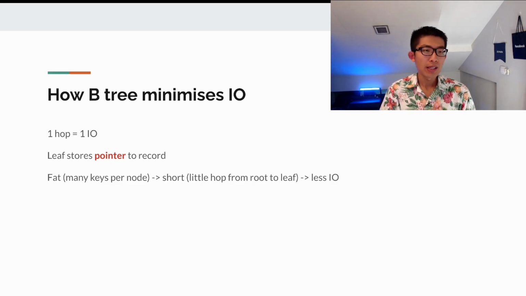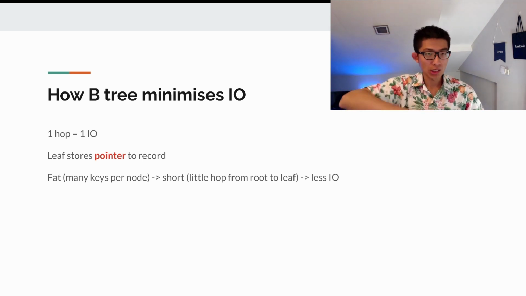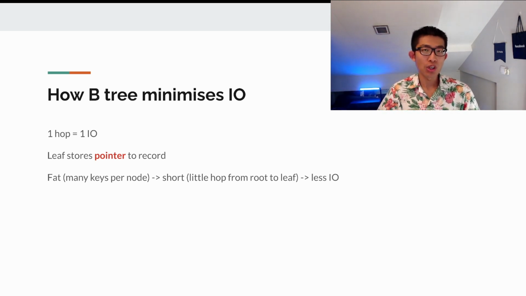Now, B tree is fat. So what does fat really mean? It means you have many keys per node. If you compare a B tree with a binary search tree, a binary search tree has one key per node, right? So that's very thin. But when you store many keys per node, your tree is squashed. And so the tree is short. Hence, less distance from the root to the leaf. Fewer nodes to traverse. The path is shorter, right? So less I/O.